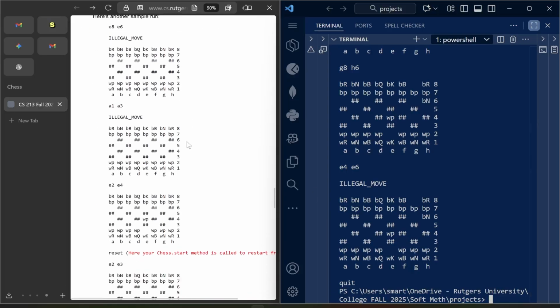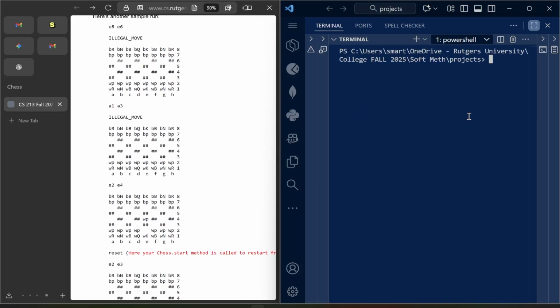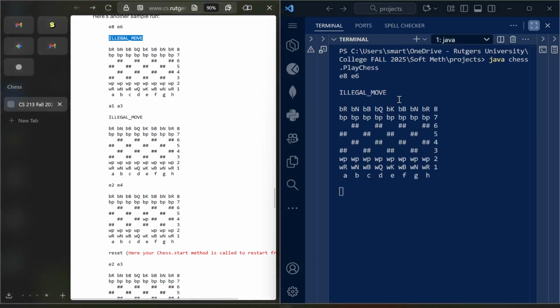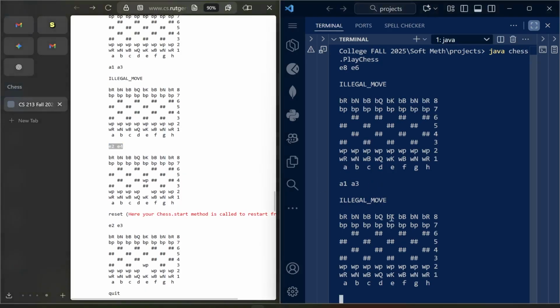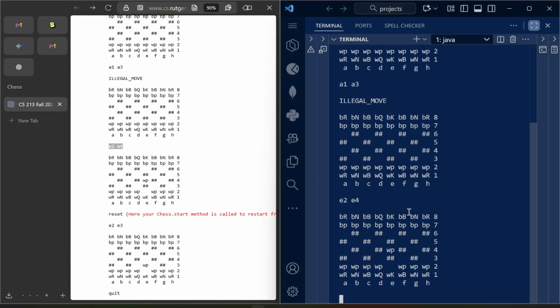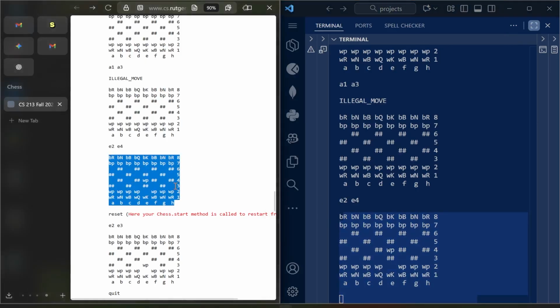Let's try another run. Let me delete the terminal, do this again, run the file again. First we do E8, E6, click enter. We see illegal move, that's what we expect, we got that right. Then we do A1, A3, so A1, A3, click enter. That's also an illegal move. Finally, E2, E4, click enter. We see this board, that's what we see over here.